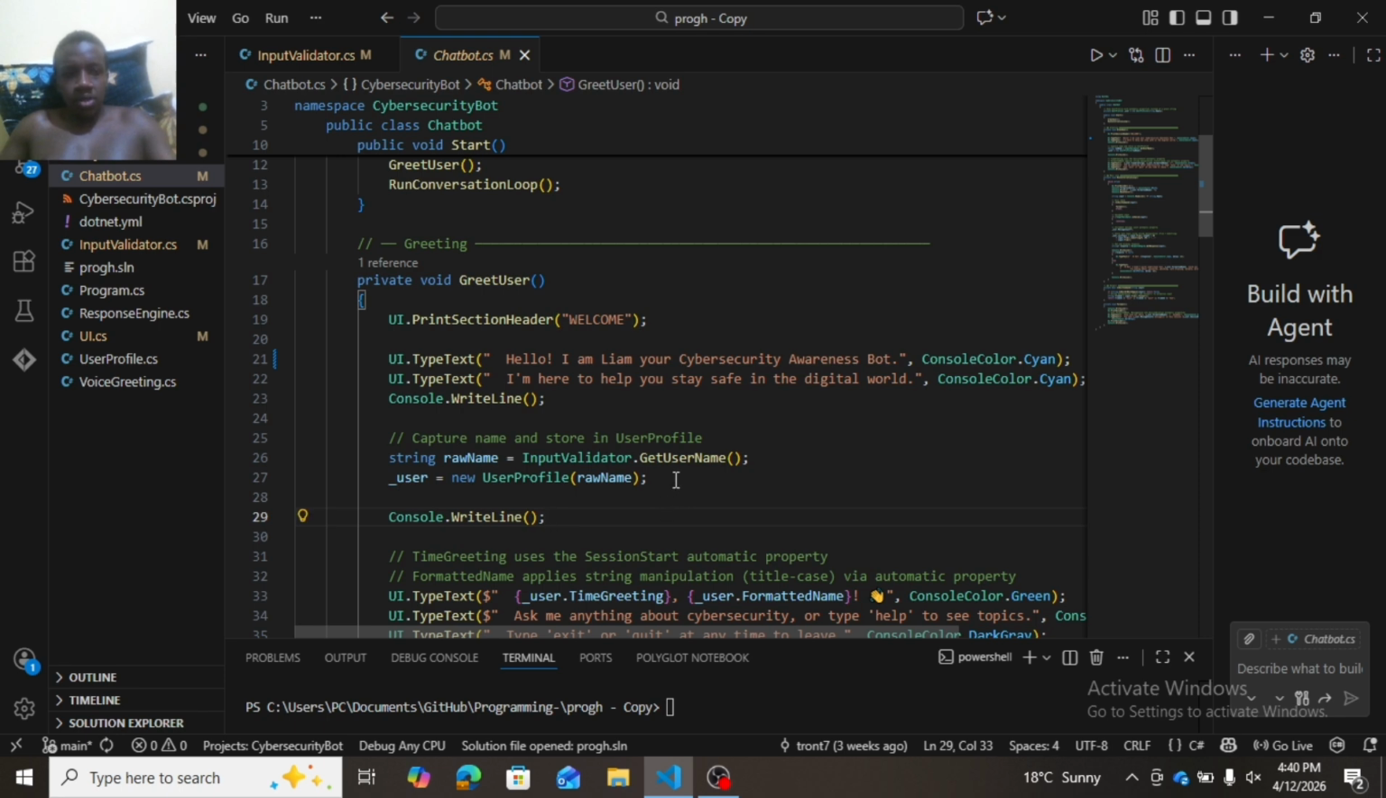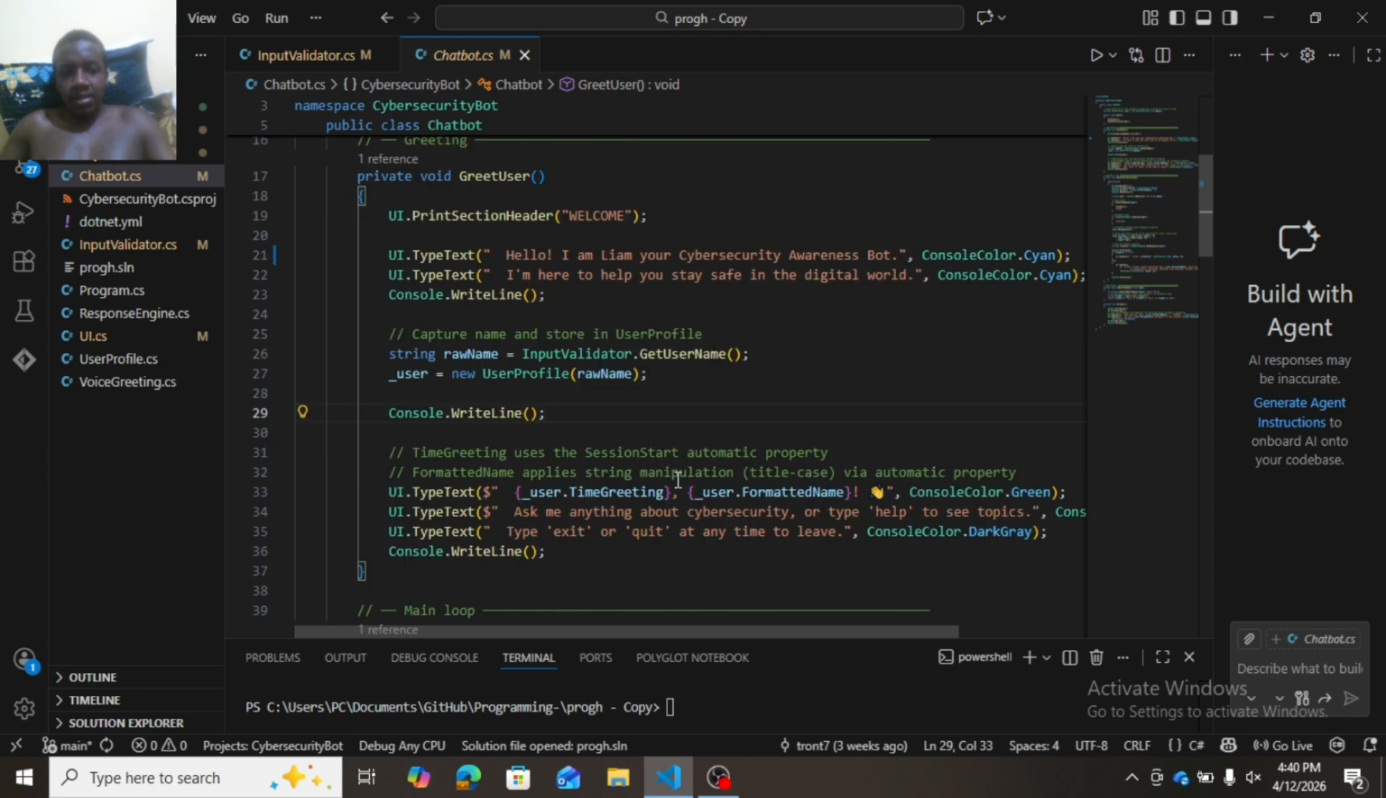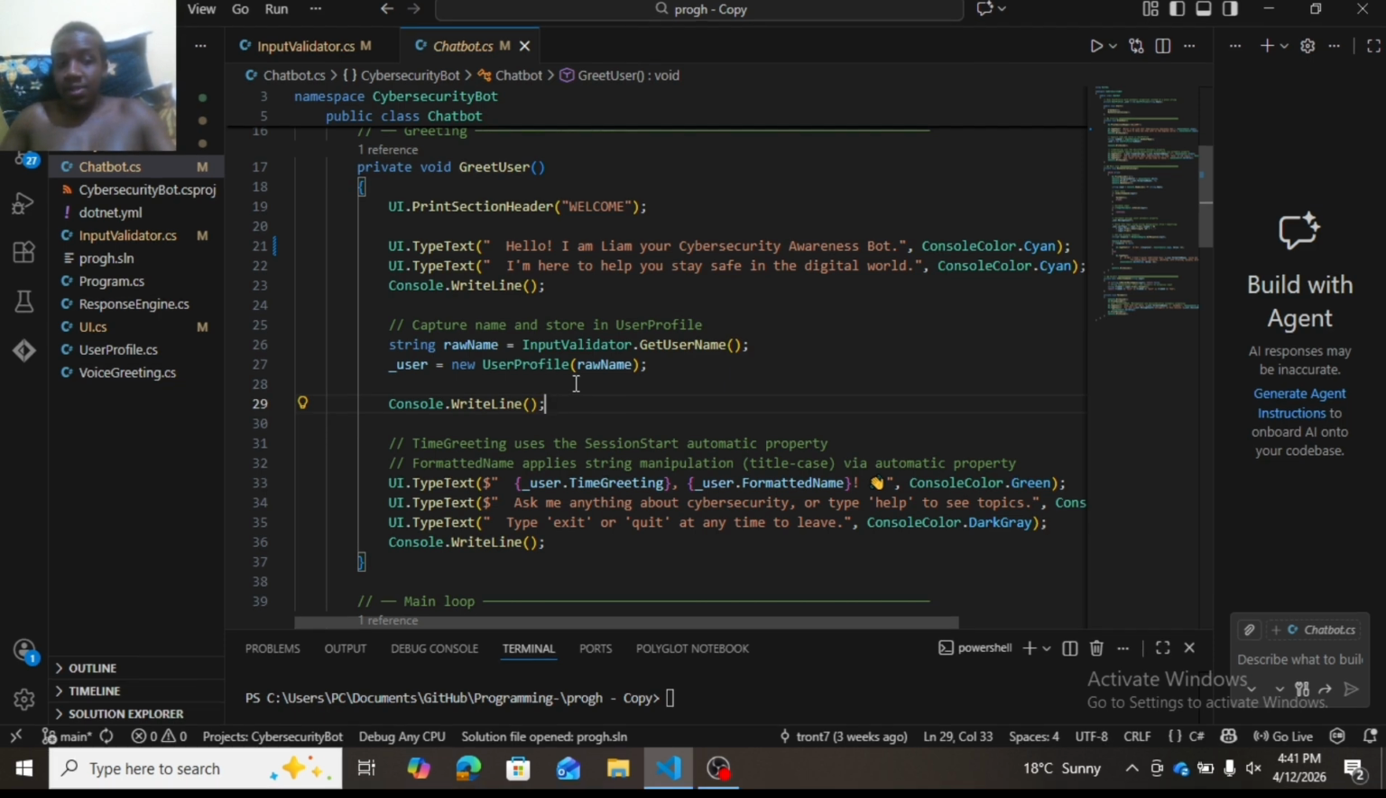Validator.getUsername captures the user's name. The name is immediately passed to a new user profile object, which stores it and sets the session start time. Then it greets the user using their formatted name and the time of day greeting from the user profile properties.